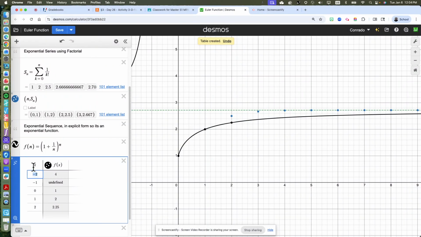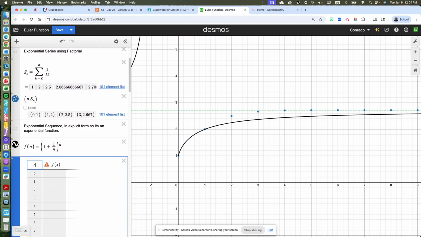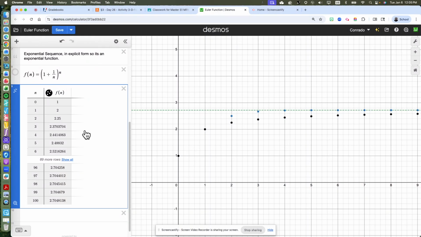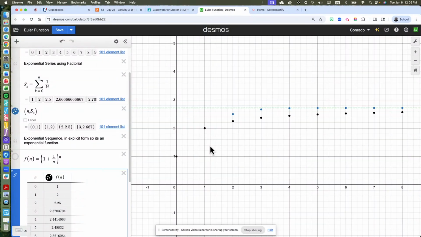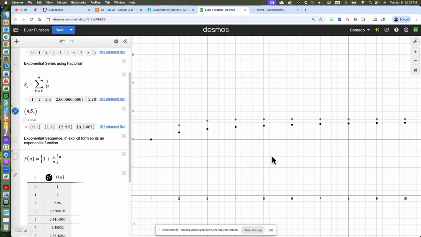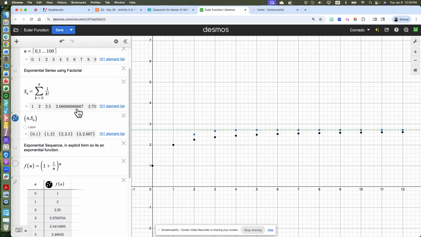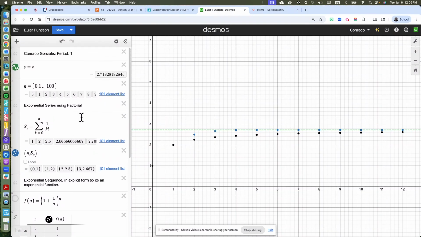And then what we want to do is have n instead of x, and now it creates dots just like before. So you don't need this function here turned on. You want to turn that off so you just see the dots. We want to compare and contrast the dots. So the black dots are the exponential function, and the blue dots are the series using the factorial.